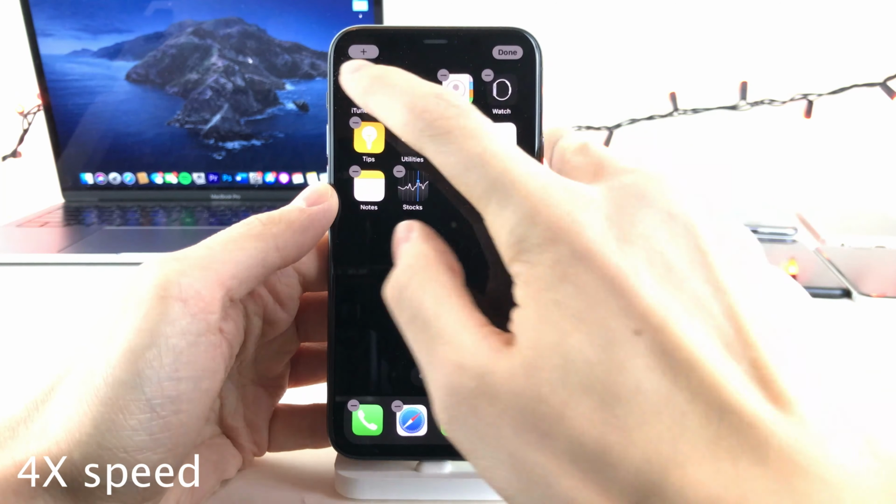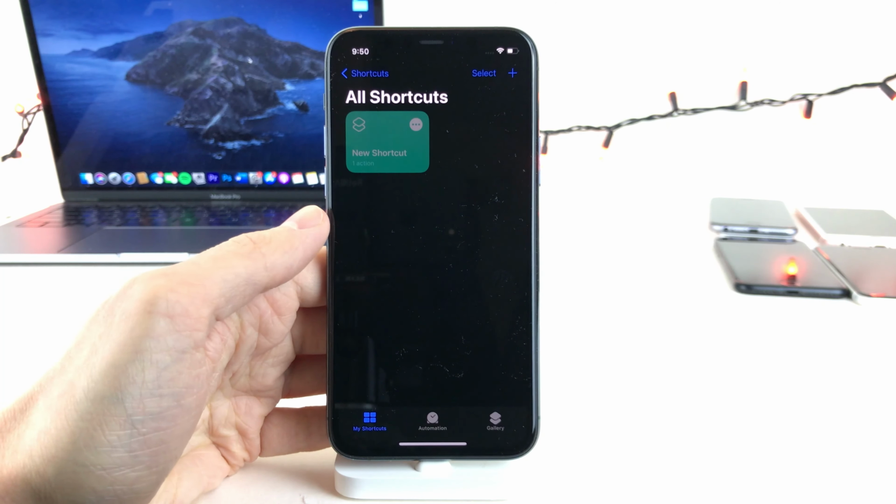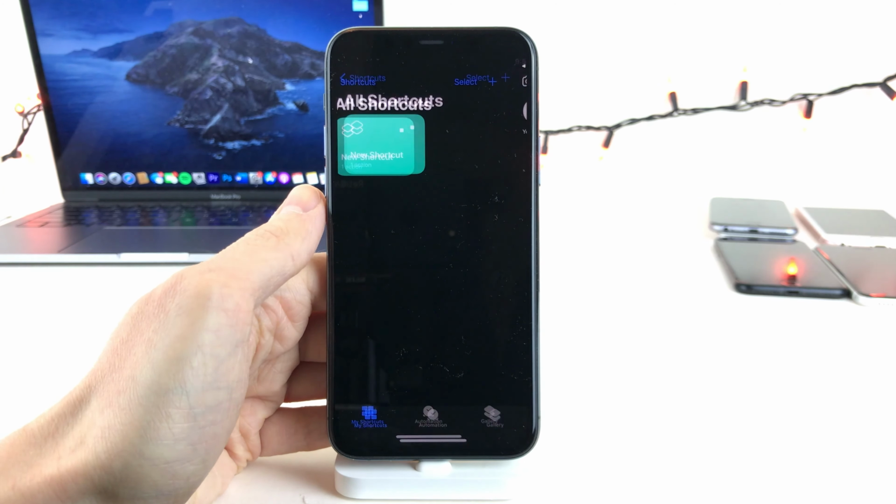And once they're all hidden here, as you can see, here is the finished product that I showed you guys at the beginning of the video. We have our app shortcut icons that are just easily accessible to get to our favorite applications, as you can see there, just like that.